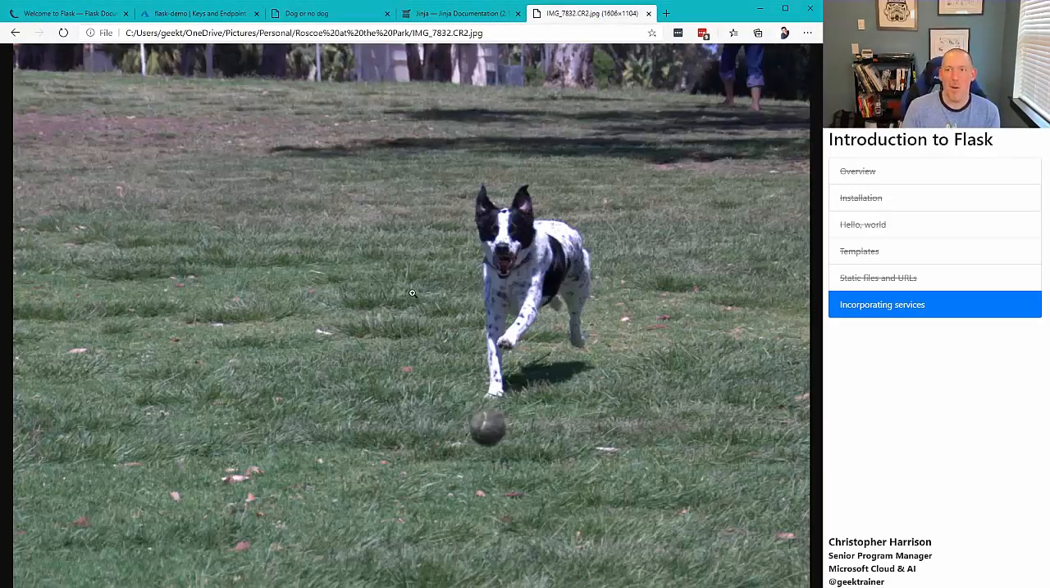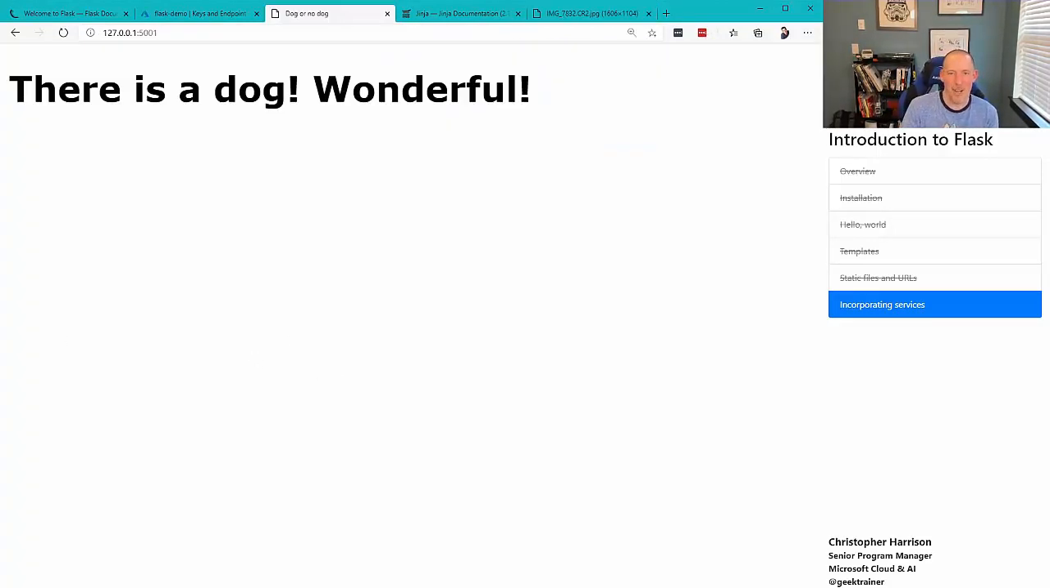I also get to show off our lovely dog Roscoe, who sadly crossed the Rainbow Bridge about a year ago. He is deeply missed. We have a wonderful new dog though, Sammy, who's just an absolute blessing, but different conversation for a different time.